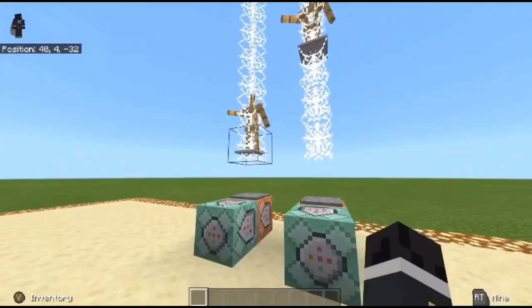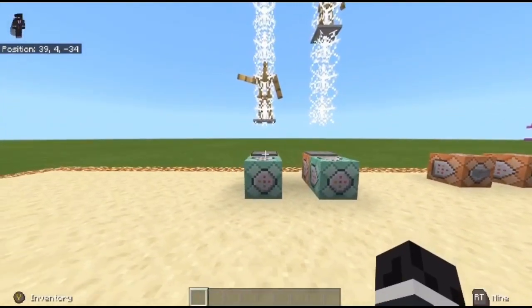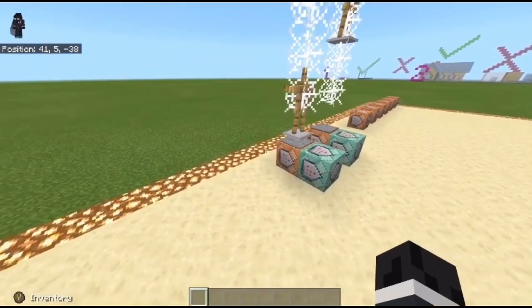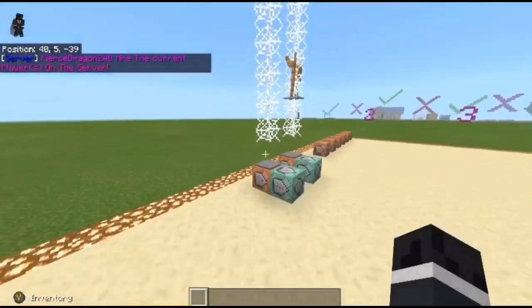Now this one's about to activate, so I'm just going to wait here until this one activates. So it's about to activate now. And now it just jumps up in the sky.